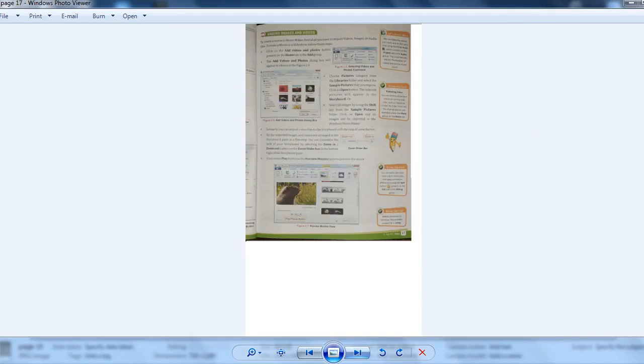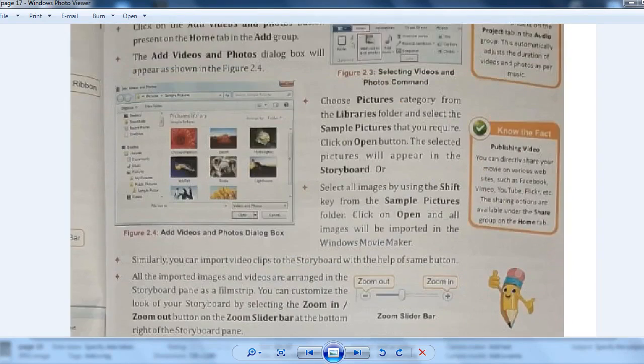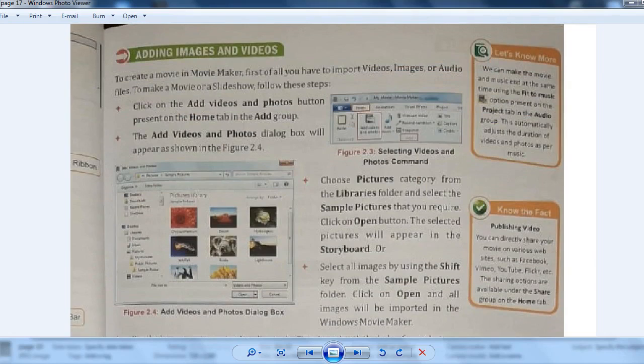Now next page. Adding images and videos. Now let's do the practical implementation. What we have studied till now are the features of Movie Maker and the components of the Movie Maker software. This is the title bar, this is the menu bar, this is the Movie Maker button. All these facilities and features are available. Now let's add the images and videos.